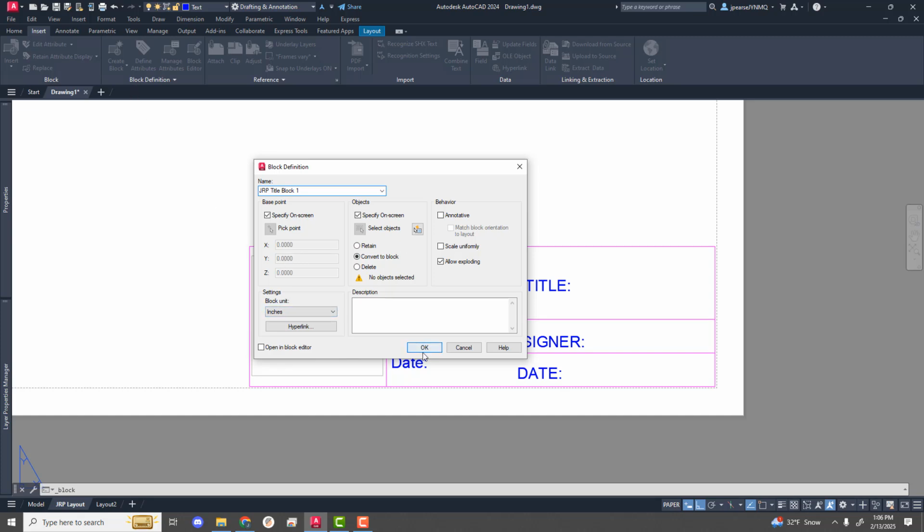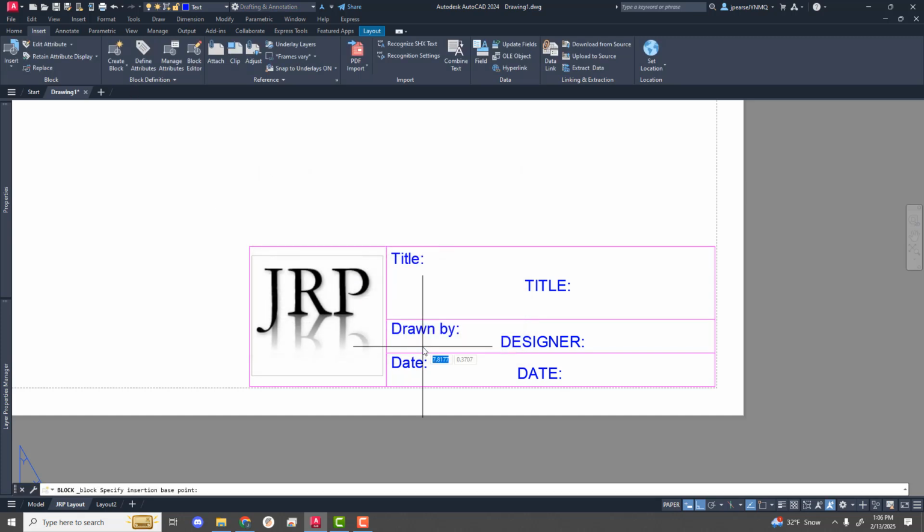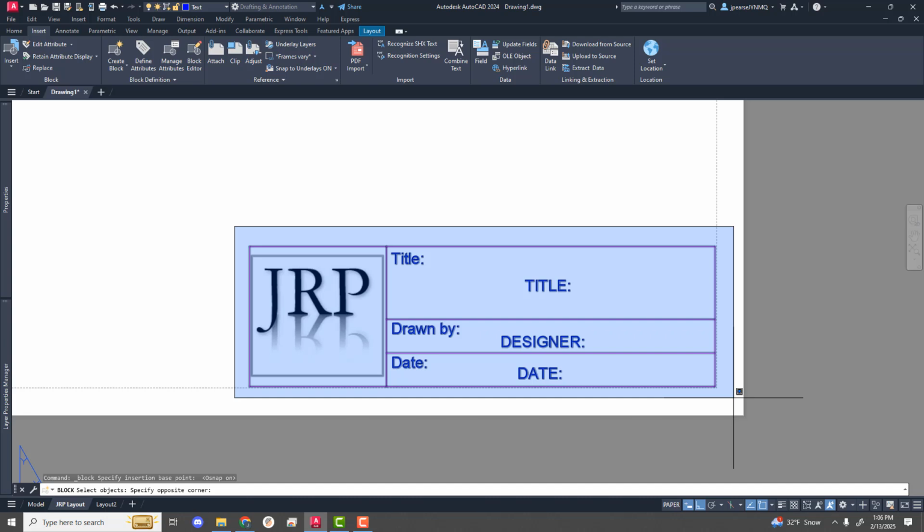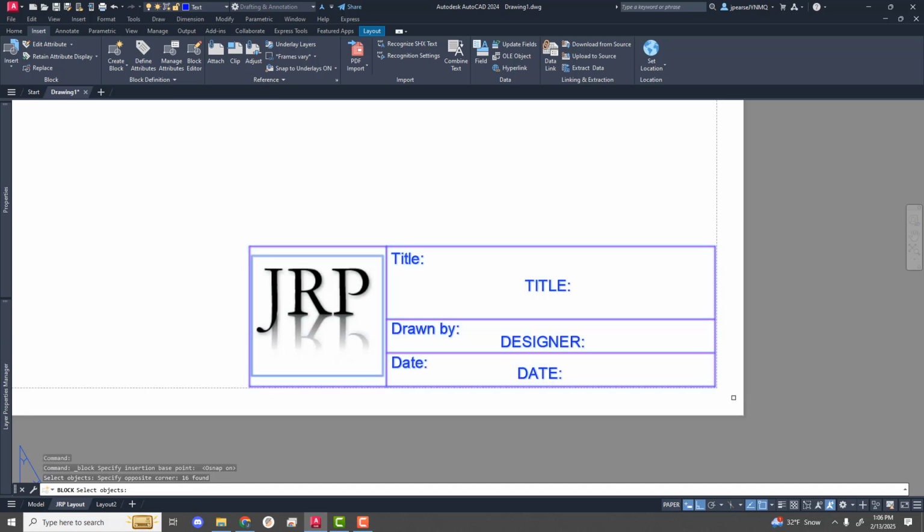Again, keeping the defaults. And it says, hey, specify the insertion base point. I'm going to suggest that you turn your snaps back on and that you choose this upper right corner. It may come in handy later. Okay. Now it says select the objects. I'm going to come over here, left click, and then drag my mouse so that all those lines are in there. And then left click again, and you can see everything has been selected.